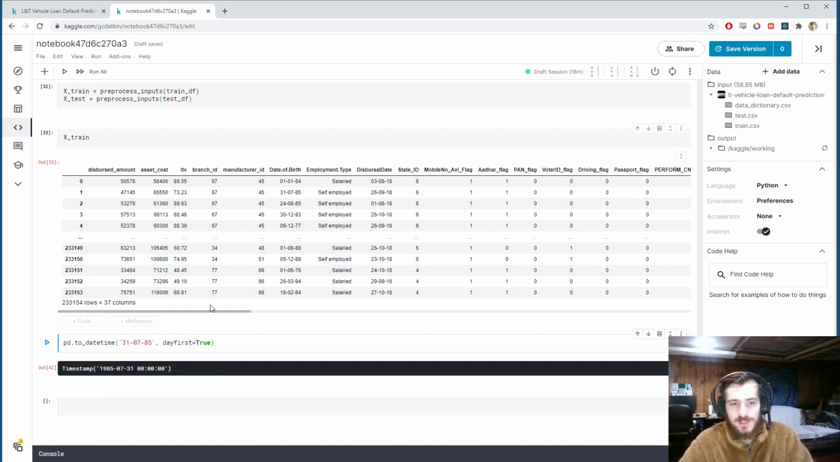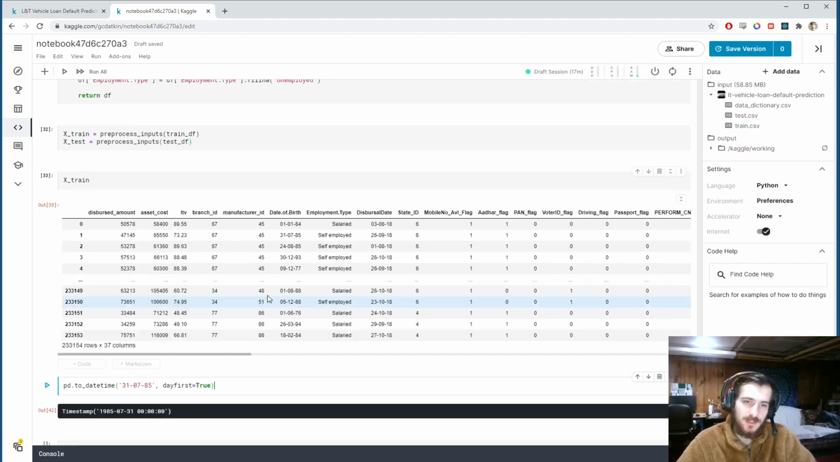So this is useful because now we can just type .year and send all the year values to its own column, .month to send all the month values to its own column, and .day to send all the day values to its own column. So let's include that in our function here.